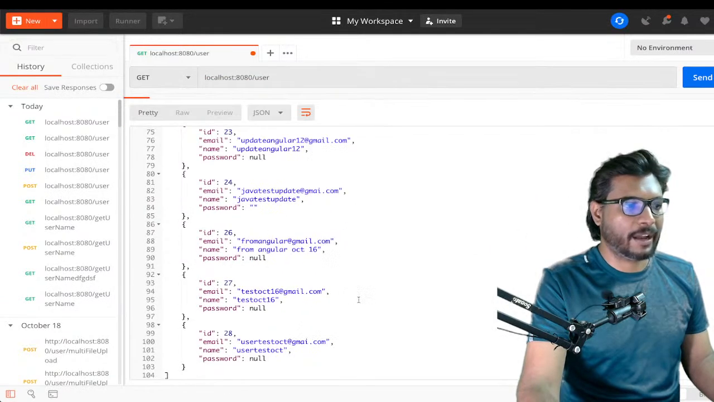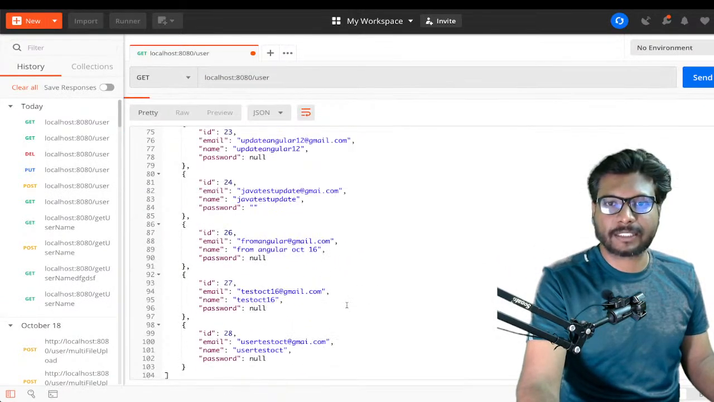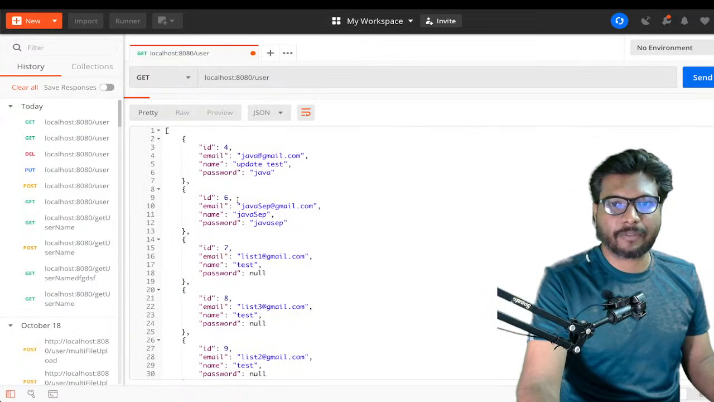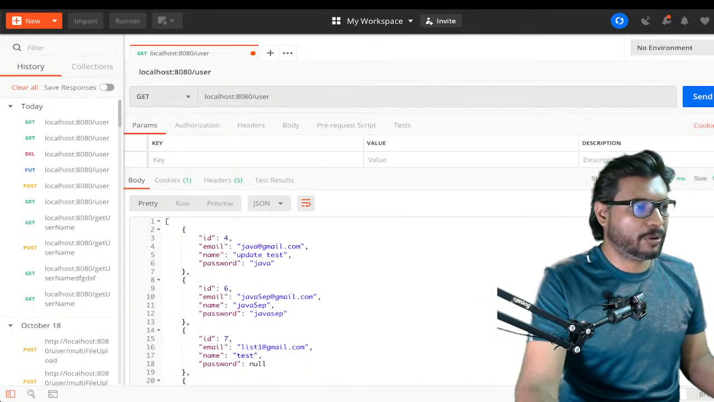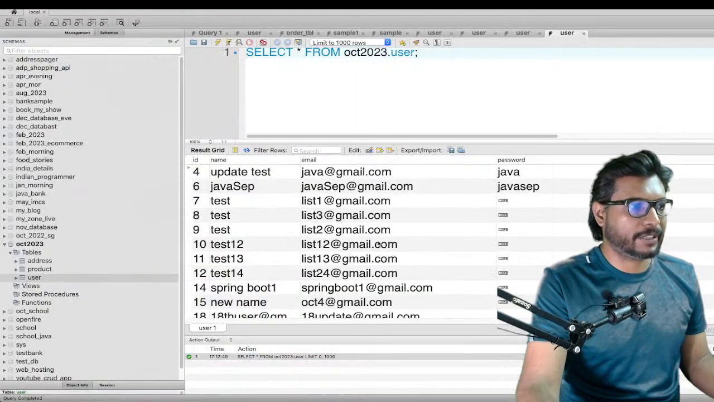As you can see here, I am getting all the data from the database. This data, whatever you are seeing, it is coming from the database. Maybe I will show you, I am going to the real-time database. As you can see here, the first data starts from ID 4, update test java@gmail.com.